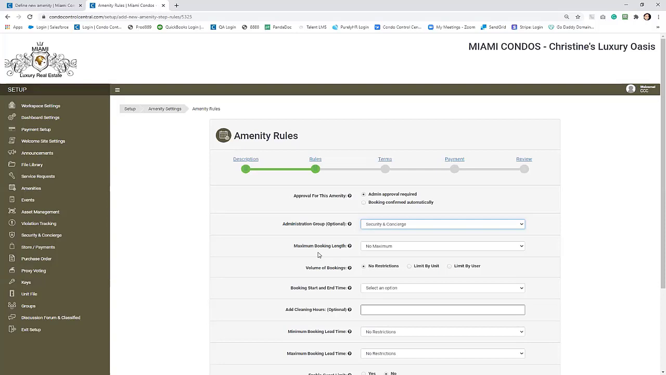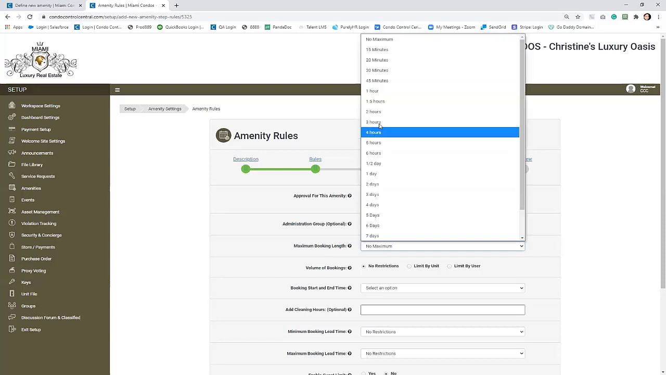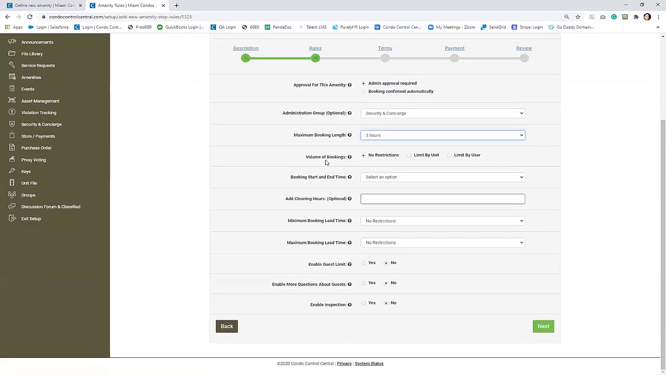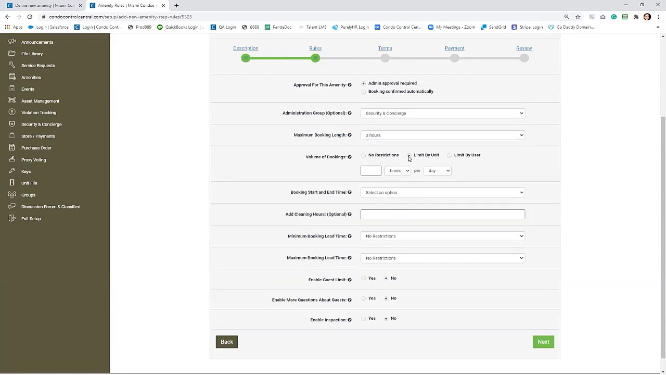Next is where you set the maximum booking length for the amenity based on the rules of your building. We will set this example for 3 hours. The volume of bookings allows administrators to limit bookings by unit or by user. Restrictions can be added for volume of bookings by day, week, month, and year.